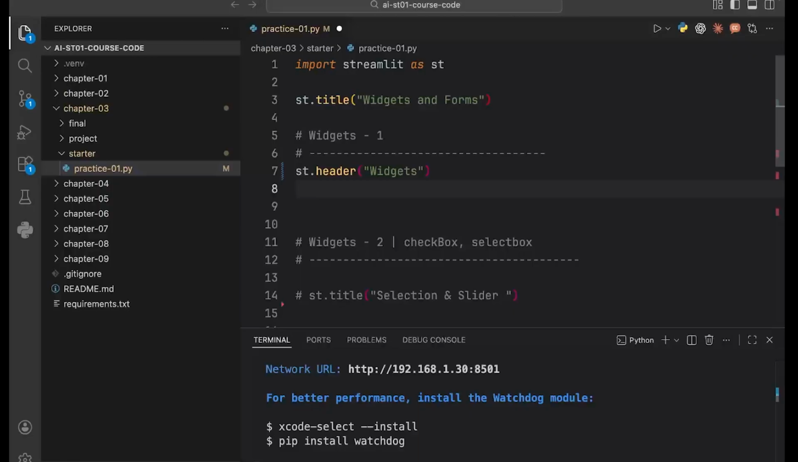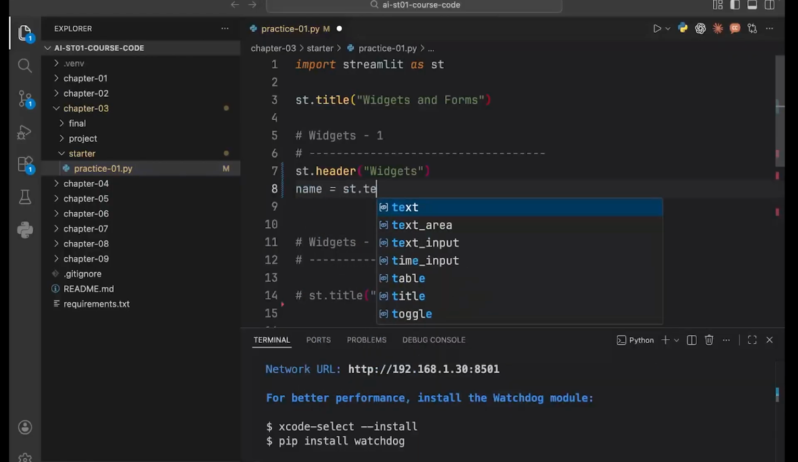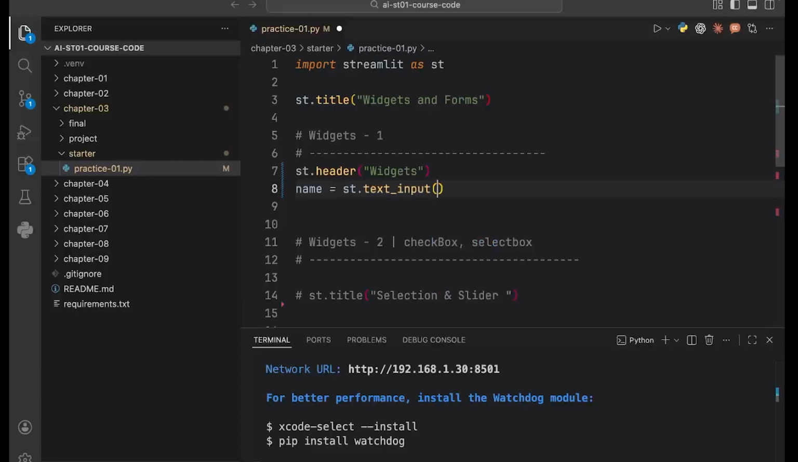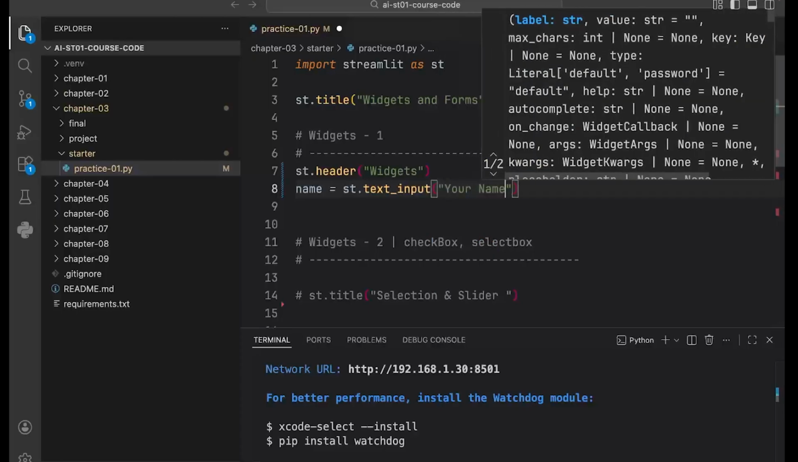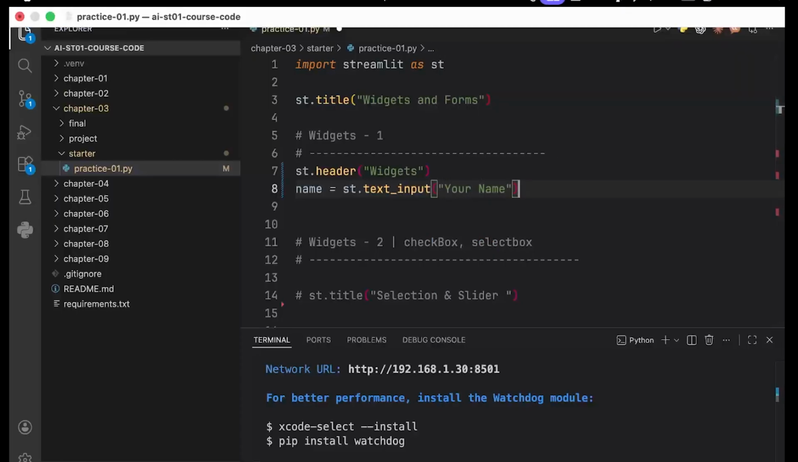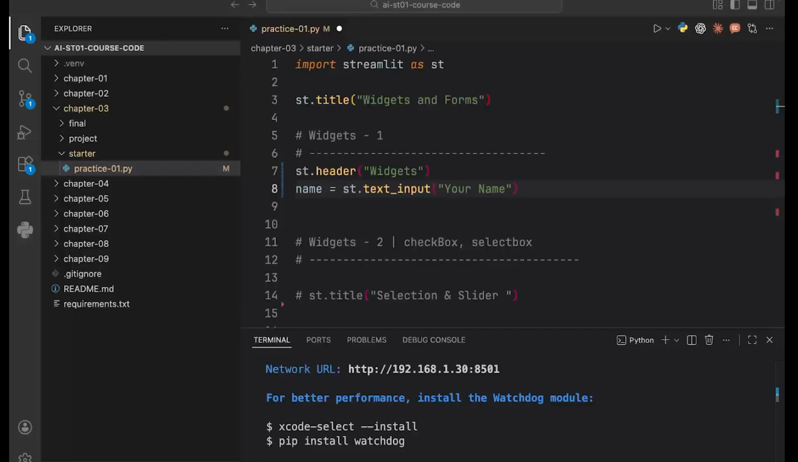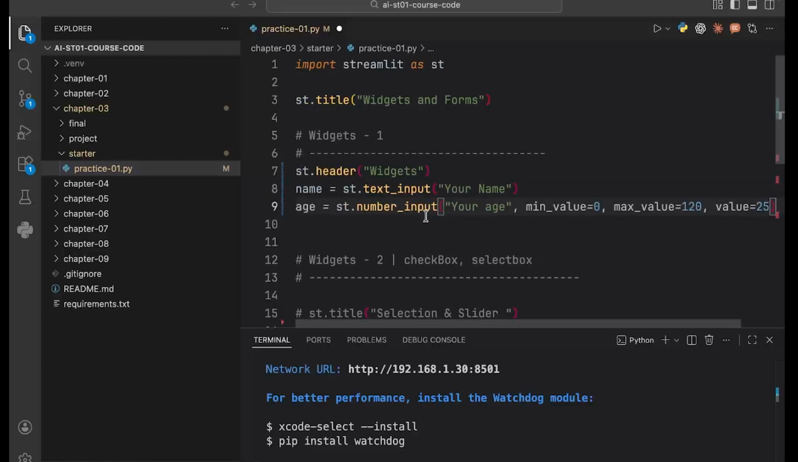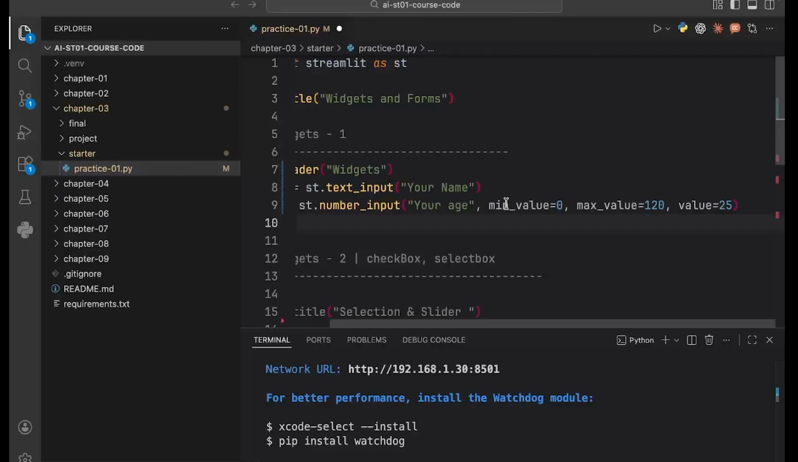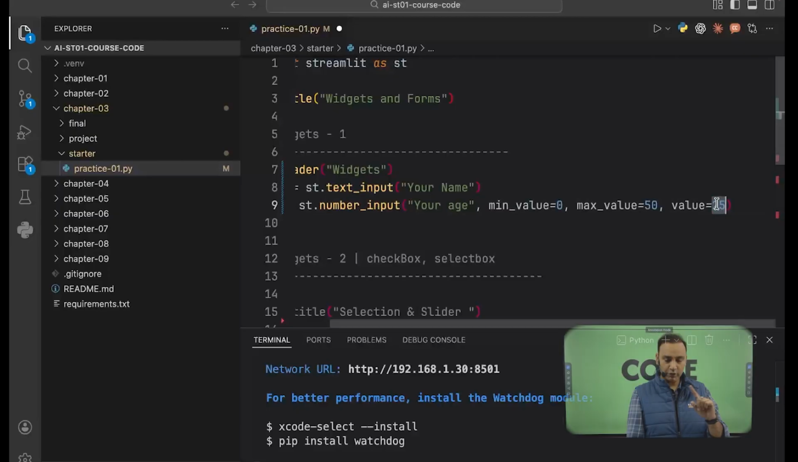The first widget is very simple. Name, st.text_input, your name. Let me just copy this to save my typing time. Age is nothing, st.number_input, your age. This is my label. Minimum value is 0. Maximum value is 120. Default value is 25. Right? Perfect.